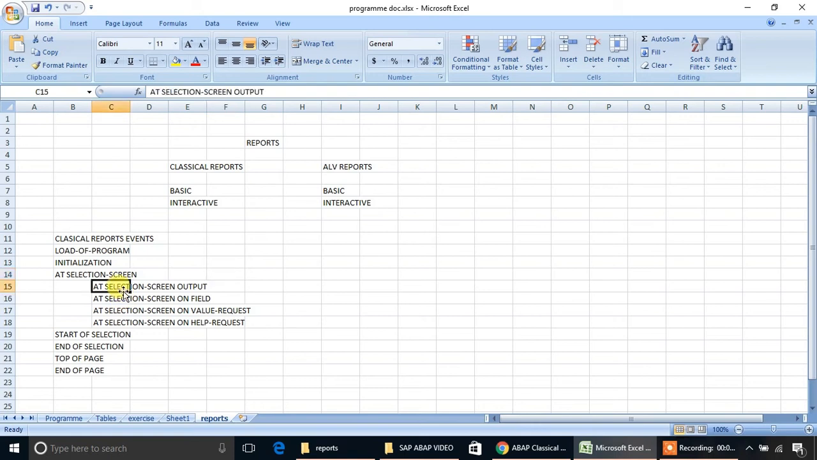At selection screen output, this event is used to modify the screen layout. If the user enters some value and according to that value the screen needs to be changed, this code can be defined in at selection screen output. At selection screen on field: there may be several fields present in the selection screen. If we want to validate a particular field, then we use at selection screen on that particular field.